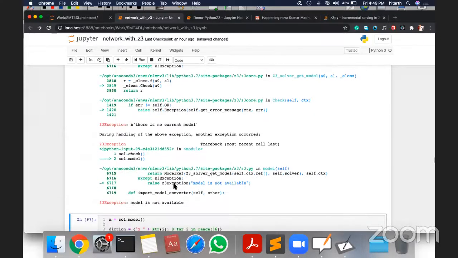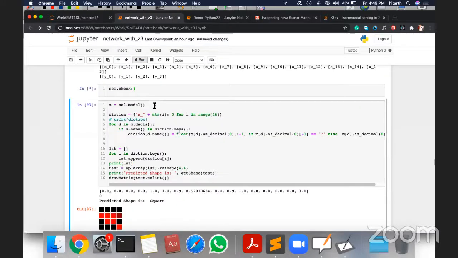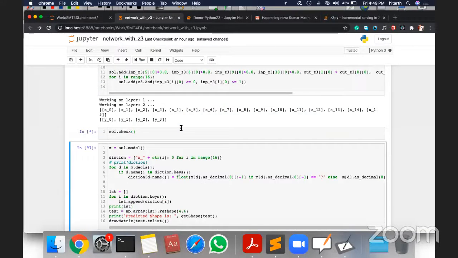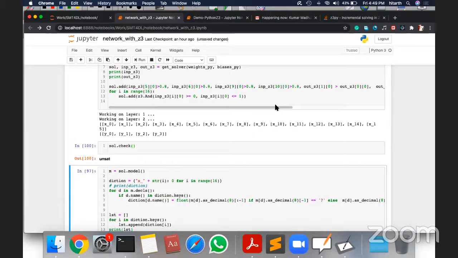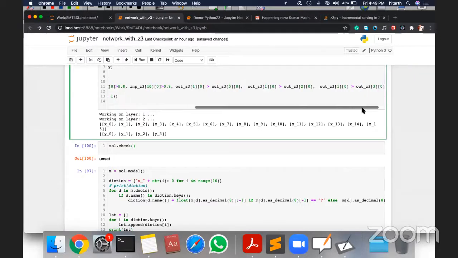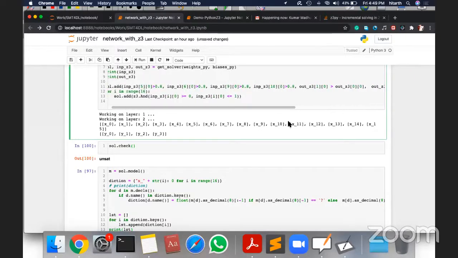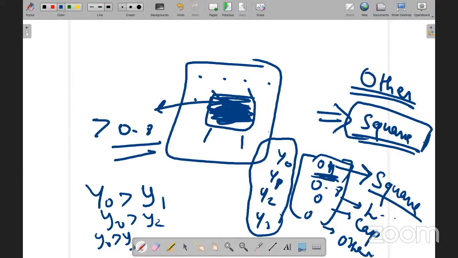This is giving model is not available, so let me just do the check for now. It will give me unset. That basically means that our model is not that dumb. It's smart enough that if your middle part is reddish, the output won't be, I hope I'm not mistaken here, what is expected? If the middle part is red, what is it supposed to give? It won't give you cap.